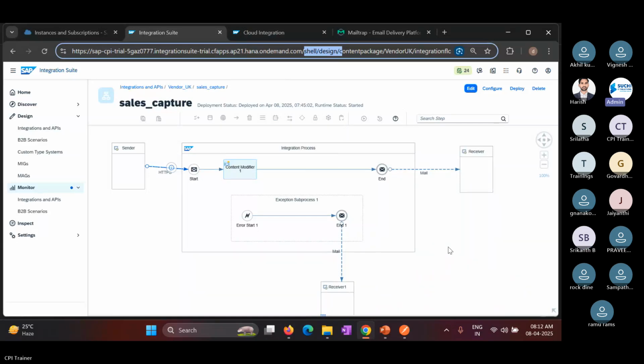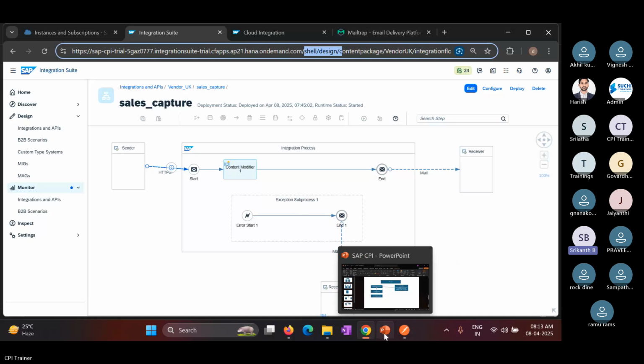This is the integration flow. Whenever anyone triggers this URL, this particular link, it is going to trigger the iFlow. Our integration flow is going to be triggered with this link. Is this clear? Now it's clear.